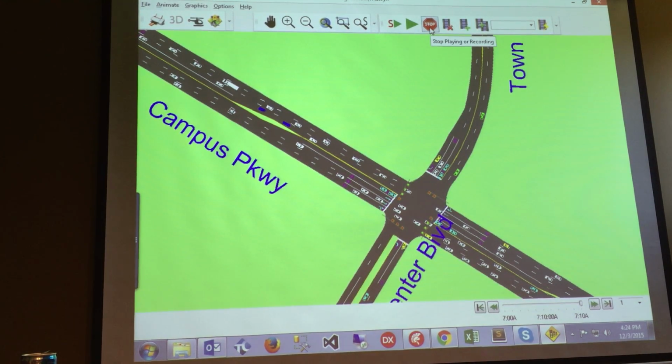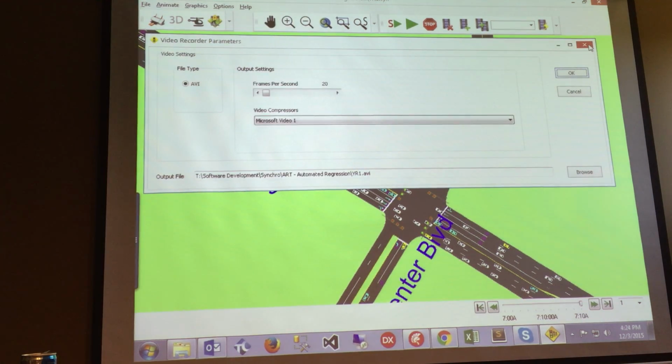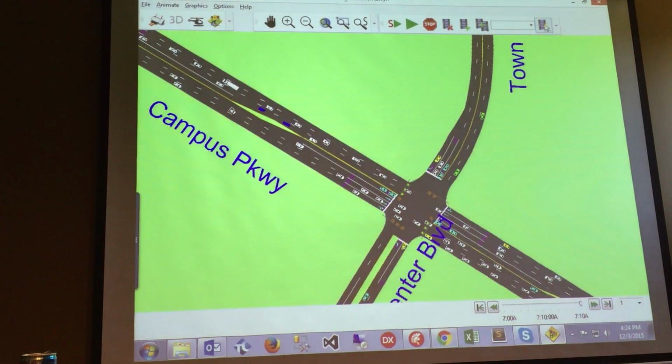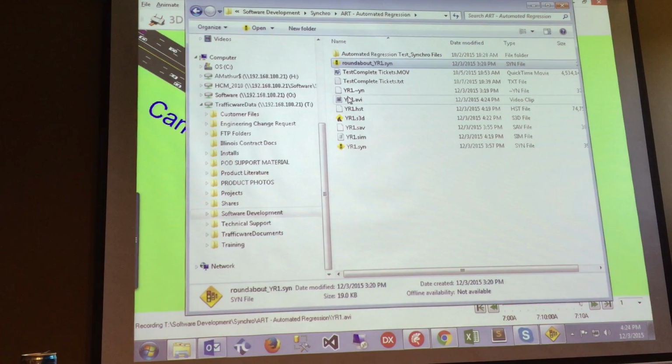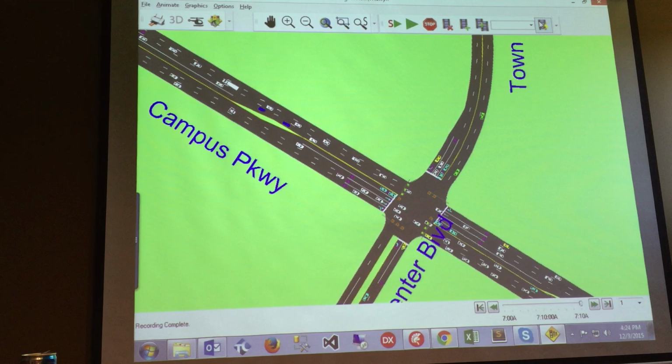And just like it's a stop recording or stop playing, and this is for your erase history. That's your record simulation multi-record, right? And this you create a video. So once you set the video recorder parameters, you just hit this thing and it's recording, so it shows. And then if you go back to the folder, this is the videos created, right? And then once you click again, it's a recording complete. So that's what SimTraffic is about.